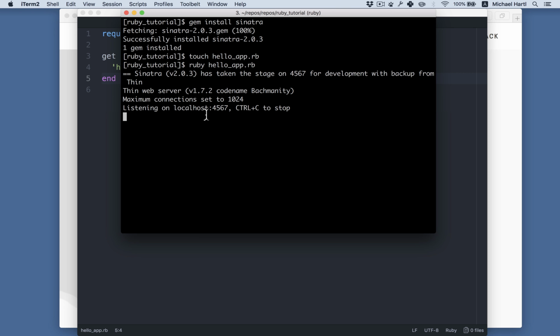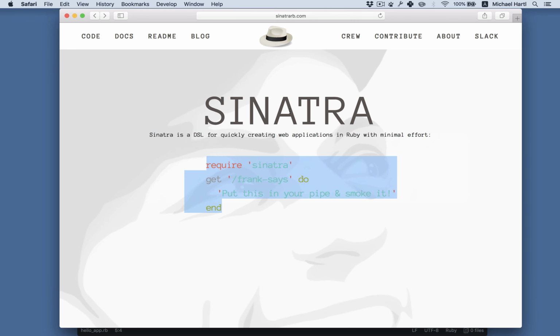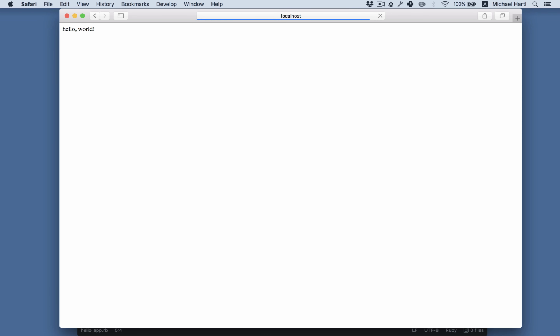And you can see here, it says listening on localhost 4567. So this is the address, localhost, and the port number 4567. I can just copy that, paste it in here to the address bar, and there we go. I can make it a little bigger. Hello world.